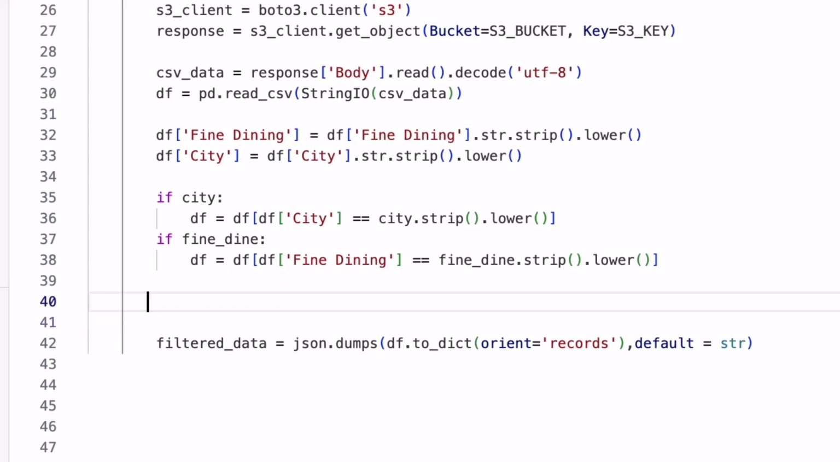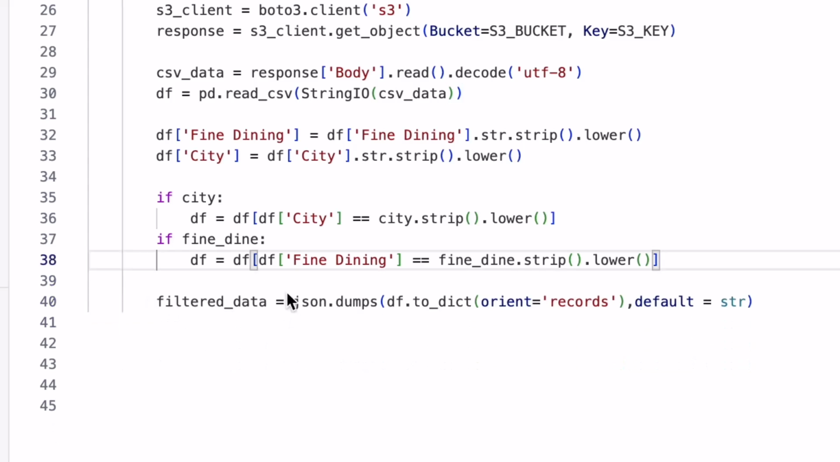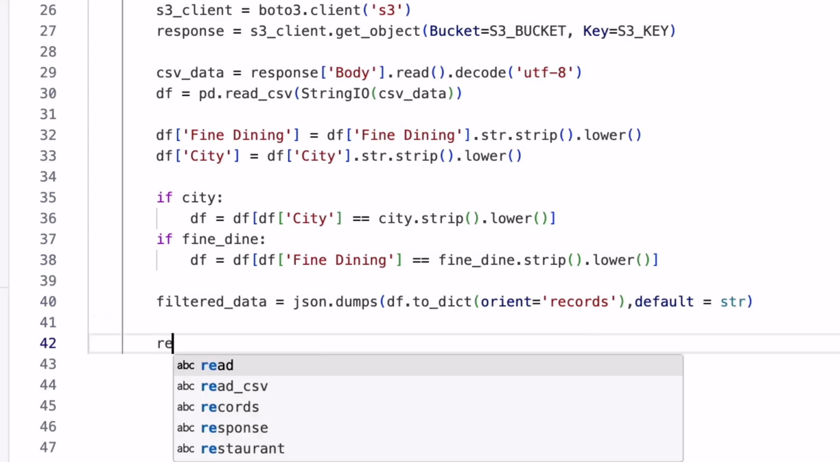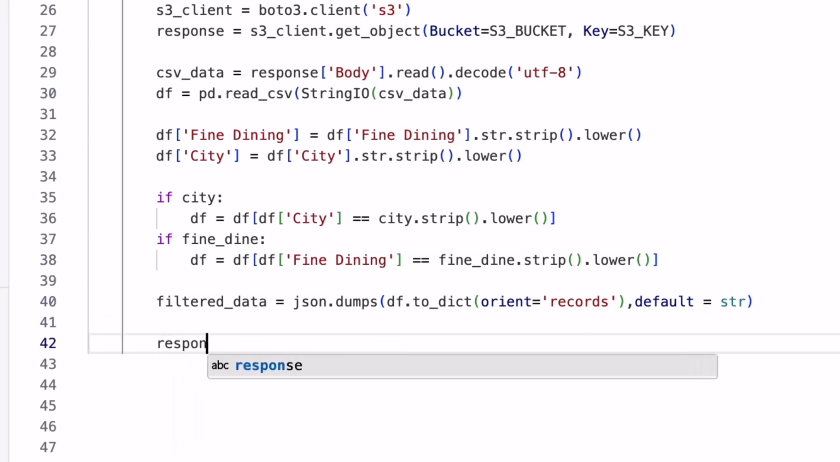But for right now, trust me that what we're doing is essentially converting the results into a format that the LLM is able to understand, which is JSON. So we have essentially converted it into a JSON. And now what we're going to do is set up the response body.